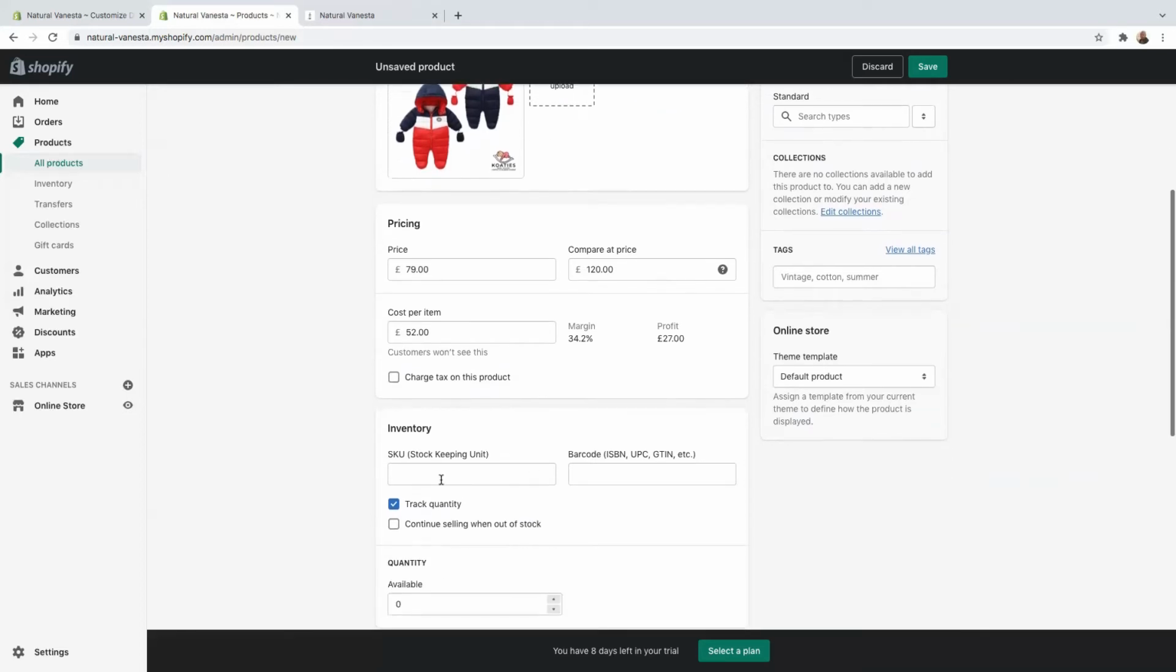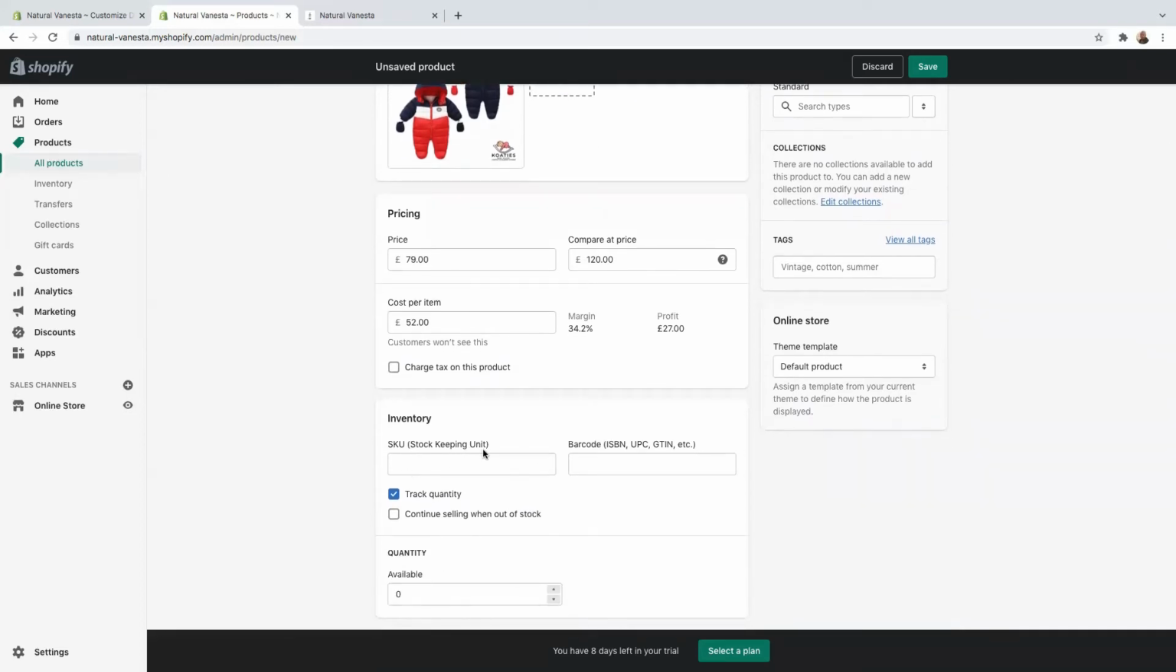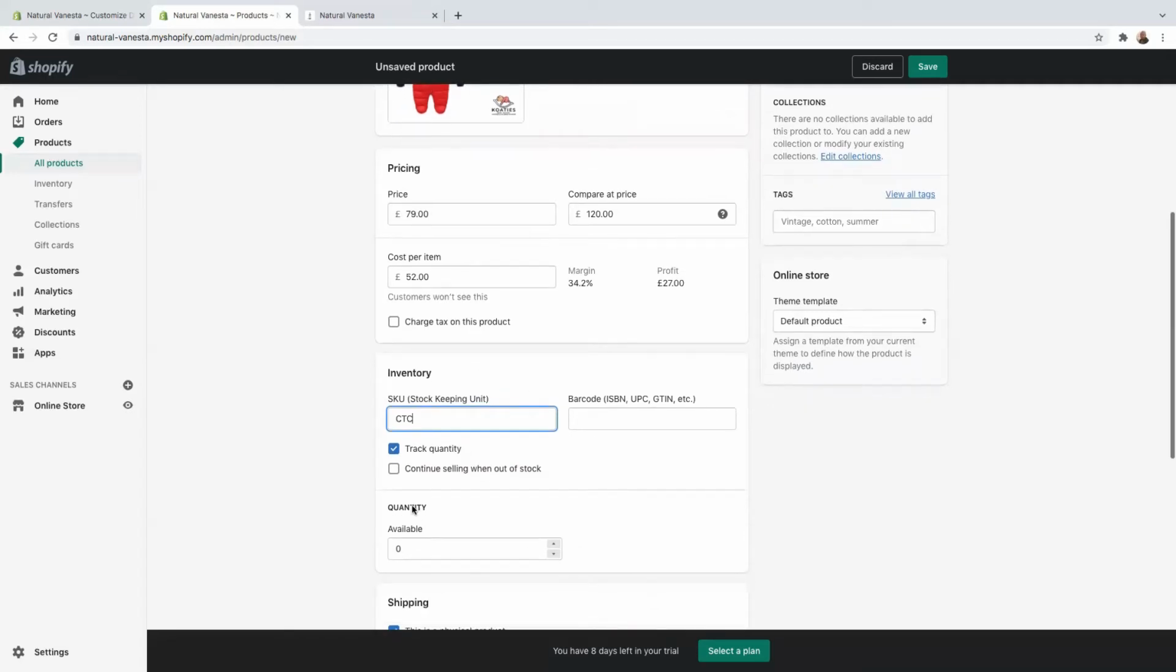SKU, stock keeping unit, is basically just a code that you put into your inventory to identify a specific type of product. So it's something you have to come up with. I can just say here CTC, that's just an example. Here the barcode, you don't really have to put the barcode.